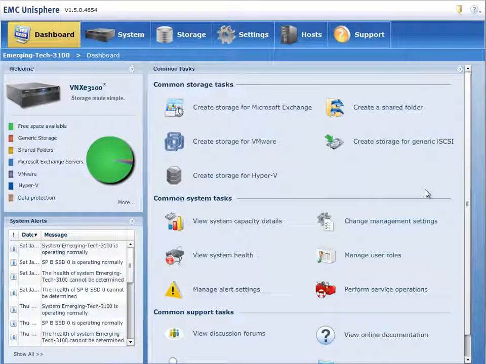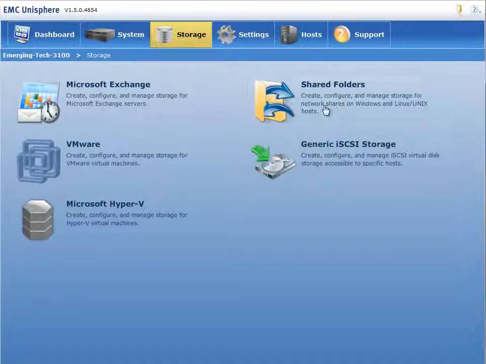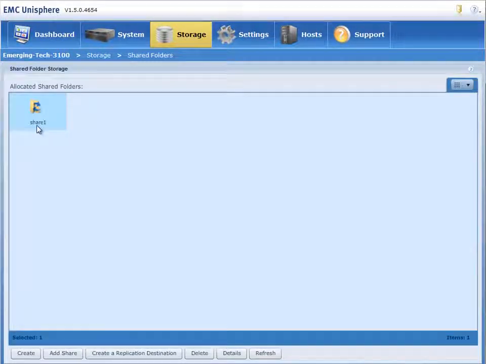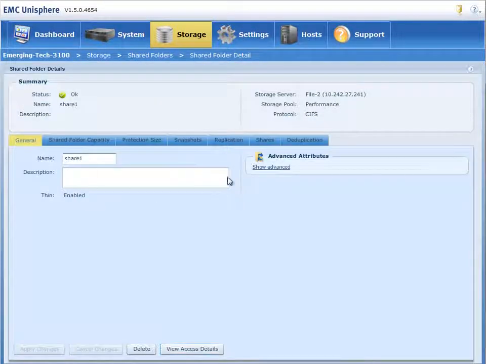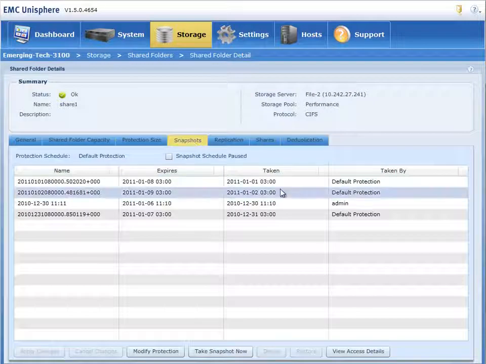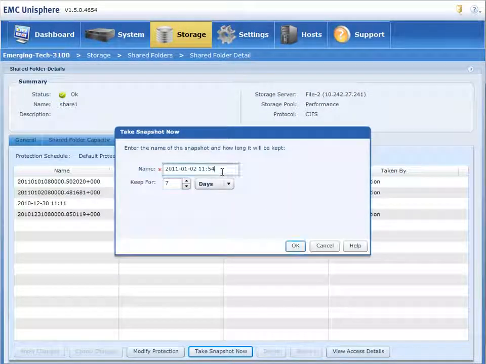All right, now let's look at how we would do this for a Windows shared folder. If you saw my video on CIFS, you've probably already seen this, but I think it bears repeating since we're talking about data protection. We'll go into shared folders. Here's my share 1. We'll look at the details. And again, I have a snapshot tab, and I've got a few snapshots that have already been taken. We'll go ahead and create one. We'll call it test 2.